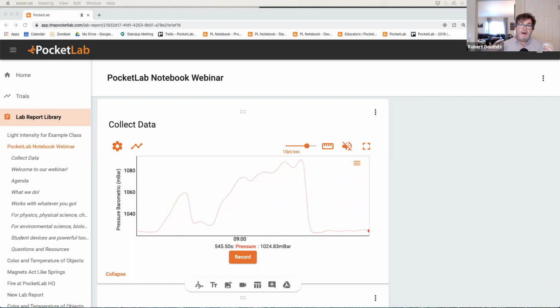We're going to learn more about how you can use PocketLab Notebook to collect data and investigate scientific questions and do labs, whether you're doing this in the classroom, which might be next year for some of you, or whether you're doing some type of remote learning with your students. PocketLab Notebook can be a great tool for that, so we're going to talk a lot about that today.